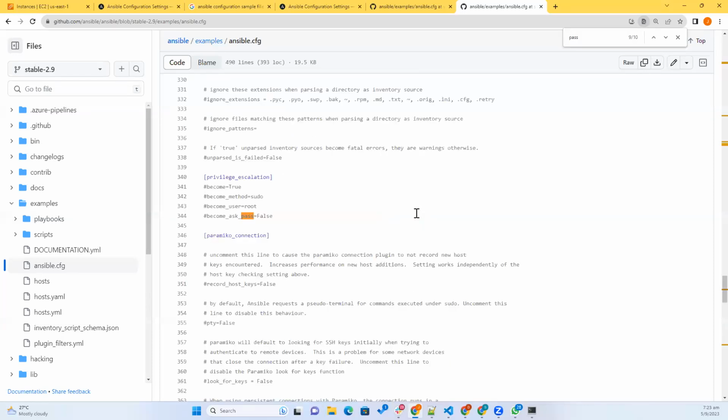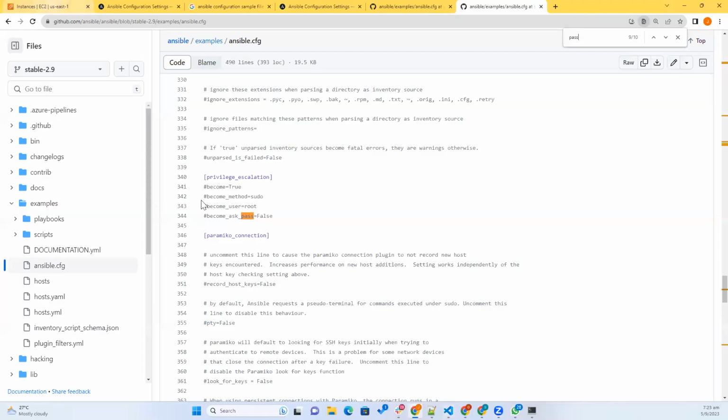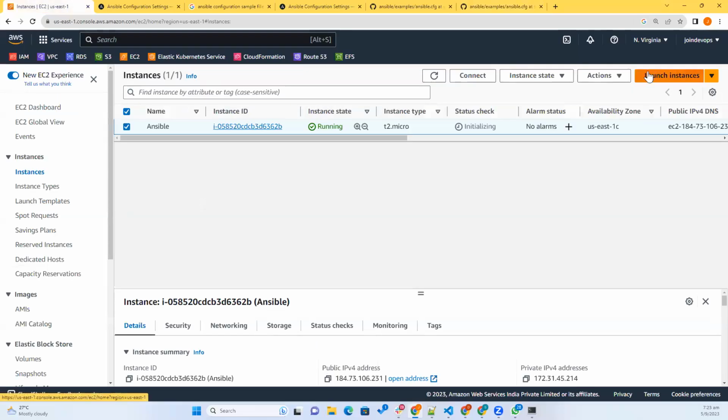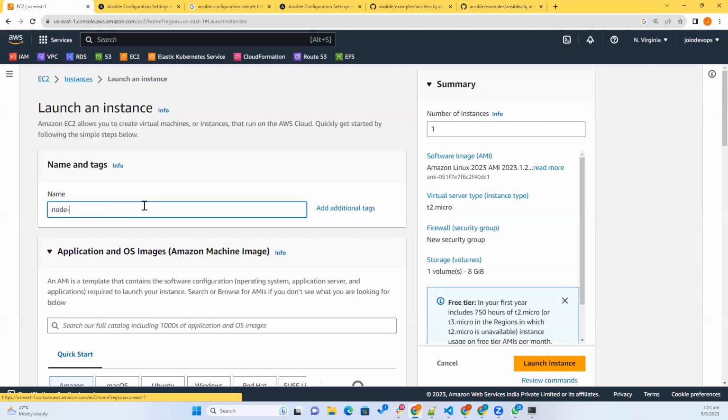Generally, it is not recommended to keep the password in this ansible.cfg because we are pushing this into our GitHub. So let us use the SSH-based authentication. For example, let us launch an instance, a new node. Node 1. I'm launching it.